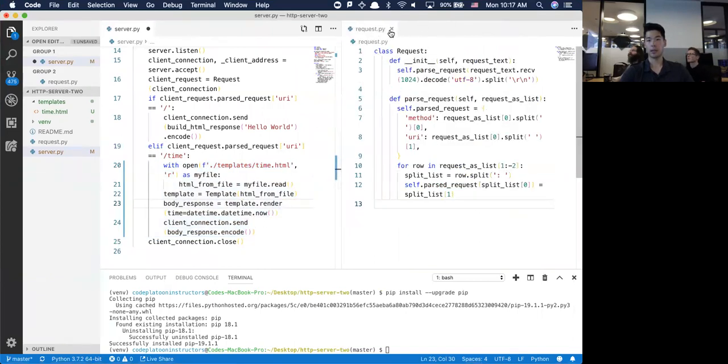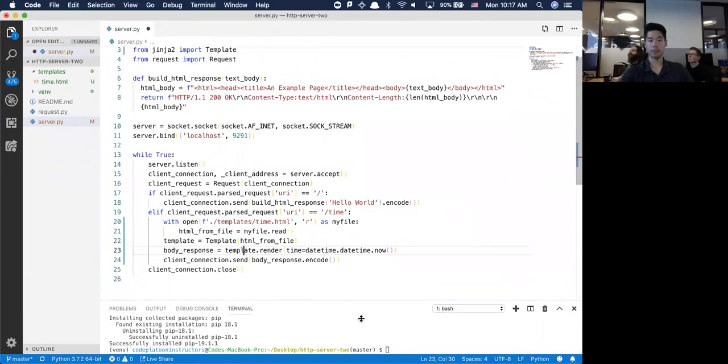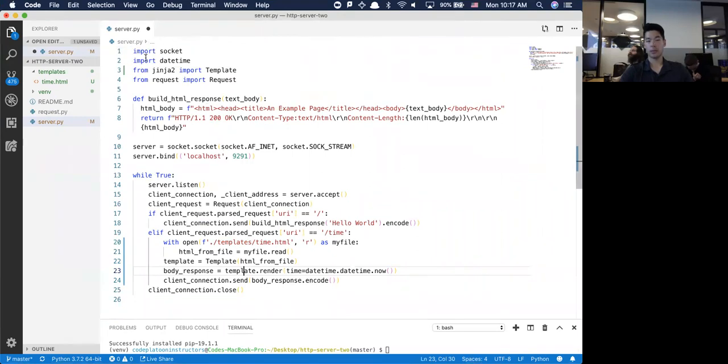All right, I'm going to make this a little bit larger so that people can actually read it. And let's see what we've got. It's more or less the same thing as before. We're importing everything up top. We're building an HTML response body that we're most likely not going to use pretty soon. We've created a server. We've bound it to localhost 9291. And we're going to have a while loop that just continuously runs. We listen for connections. We get that connection once we hear something. We parse through the request that came through. And this is the same as before. We're going to change this in just a bit.